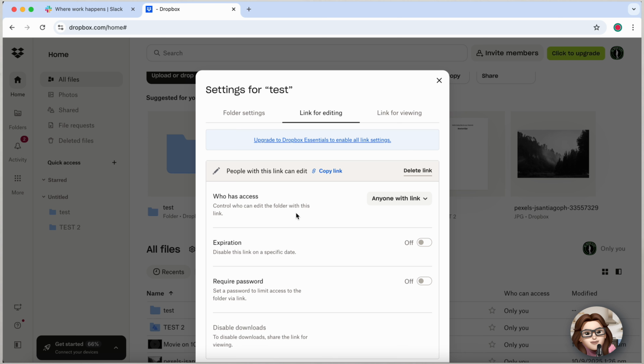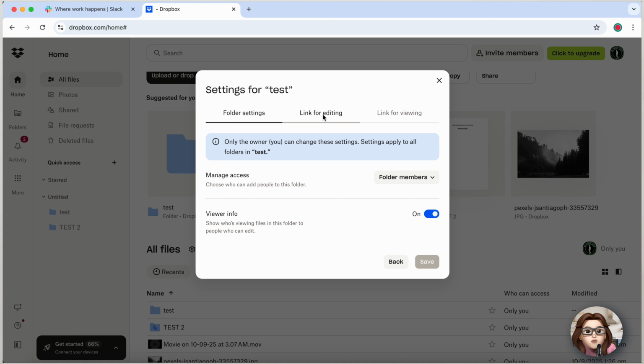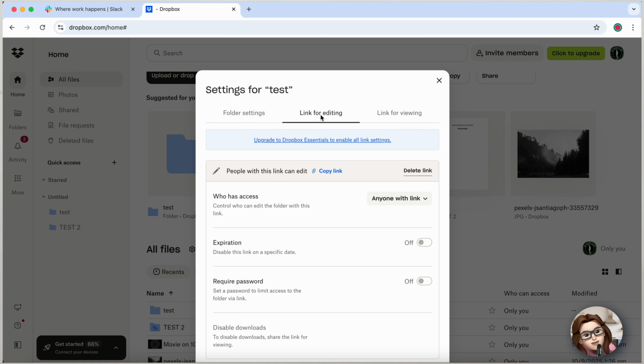Once your permissions are set, click copy link. Paste it wherever you want, email, chat or social media, and your folder is now public. That's it, you've successfully shared your folder and you can always return to settings if you want to change access later.